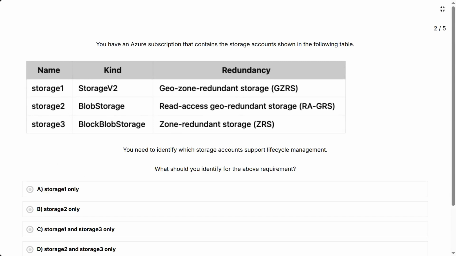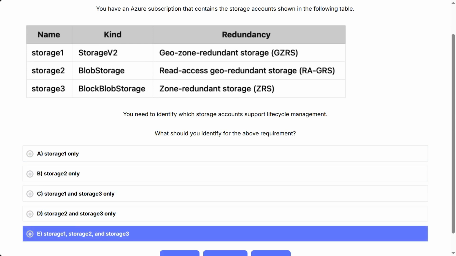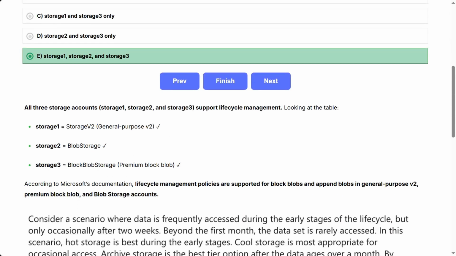This question tests your knowledge of which Azure storage account types support lifecycle management policies. You need to check each storage account's kind type against Microsoft's supported account types for lifecycle management. The correct answer is E. Storage 1, Storage 2, and Storage 3. All 3 storage accounts, Storage 1, Storage 2, and Storage 3, support lifecycle management.